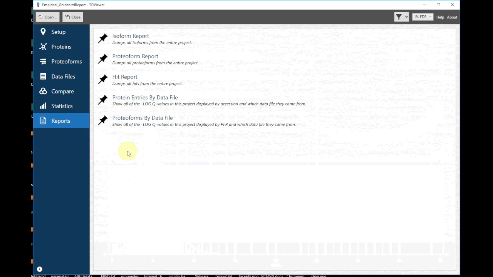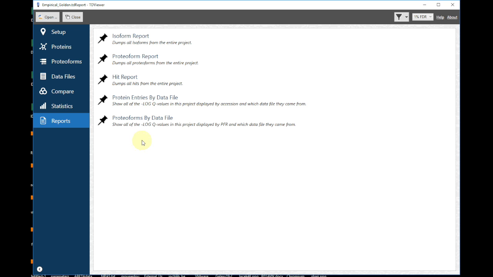Finally, if you click on the Reports view, you will be able to download Excel file reports of the isoforms, proteoforms, hits, protein entries by data file, and proteoforms by data file.